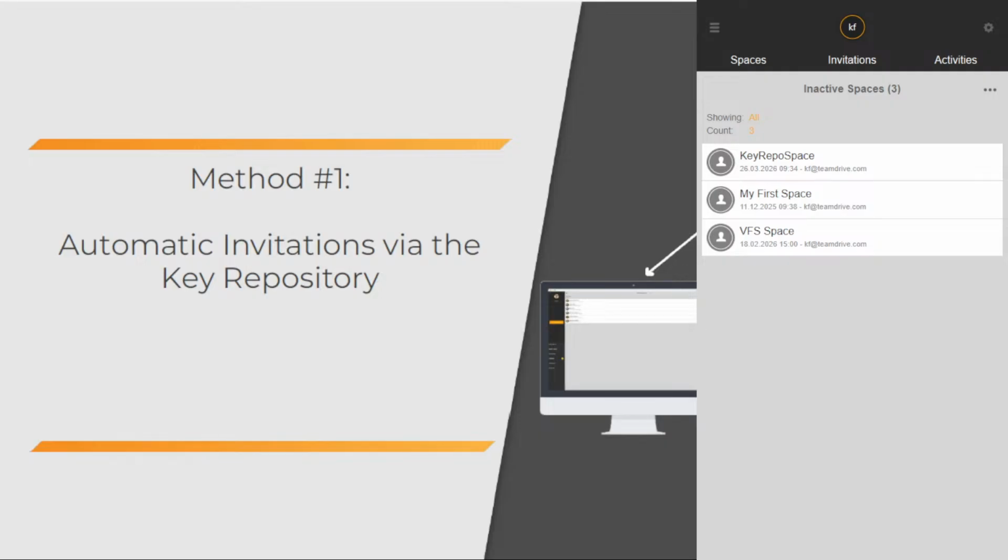So this type of automatic invitation works through a function that we call the key repository. And in order for this function to be available to you, the key repository has to be enabled. So we'll just go into the settings to see where the key repository is enabled. So we just click here on the small sprocket.